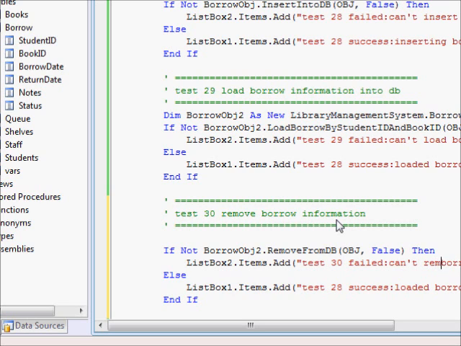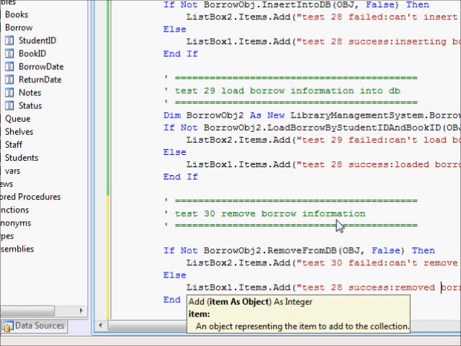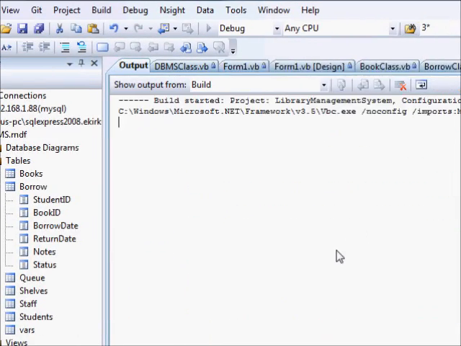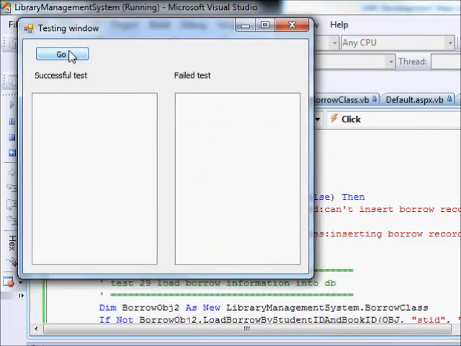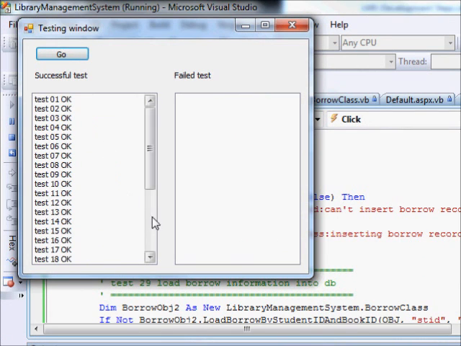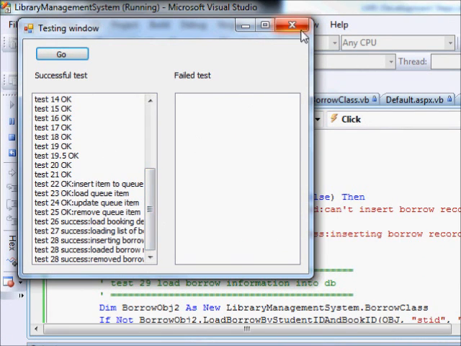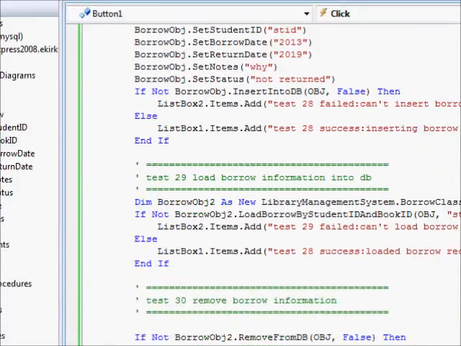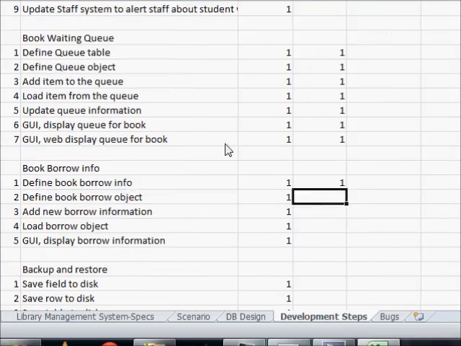Can't remove borrow record. Succeed, removed borrow record. Okay, and save that and run and click over here. Yes, all working, and now we are ready to go to the next stage. Save that, go to Excel, mark this one here.